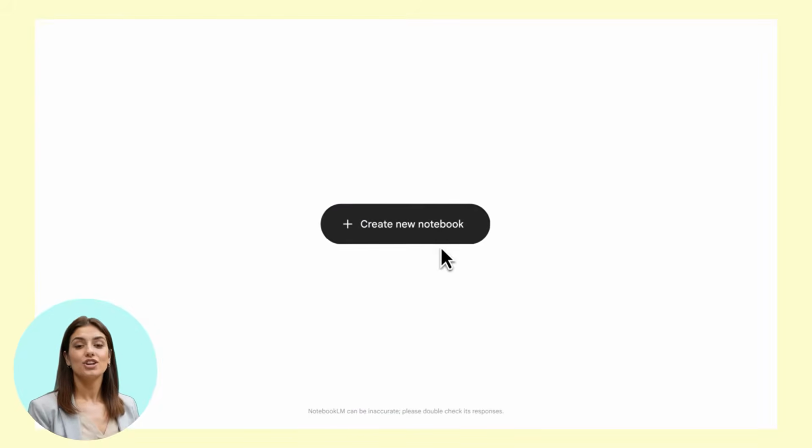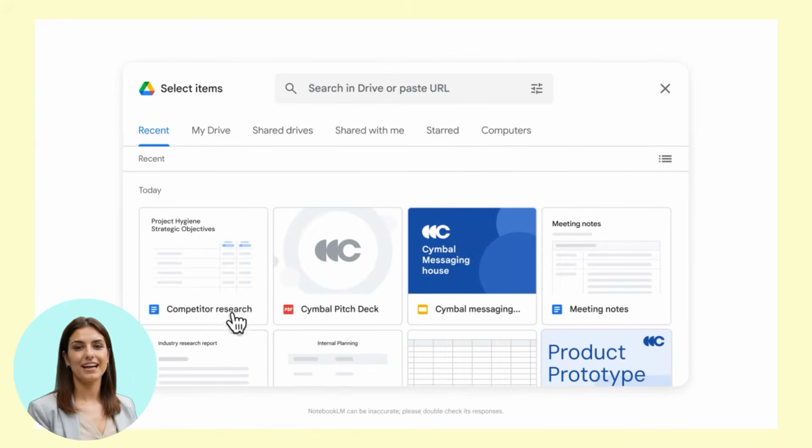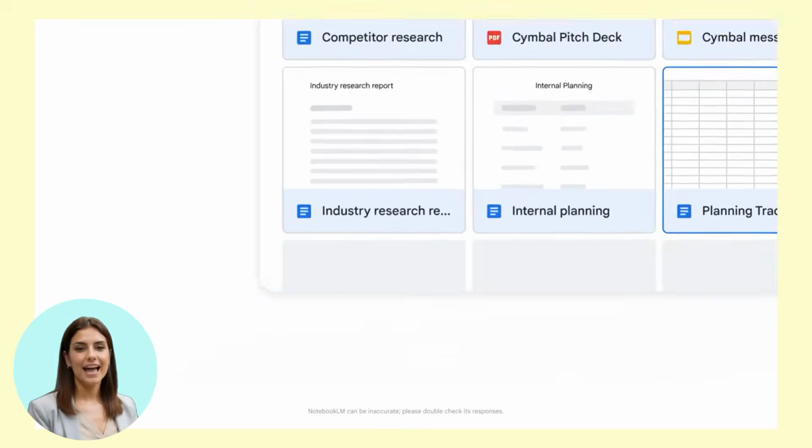Here's what changed. Notebook LM just went from a simple note app to the most powerful custom AI tool most people don't even know exists. And it's completely free.